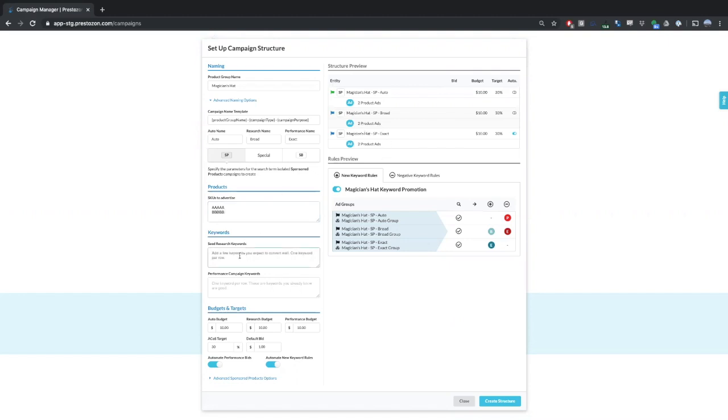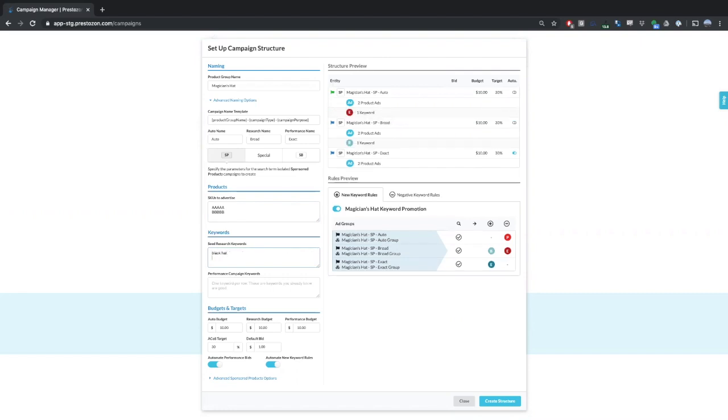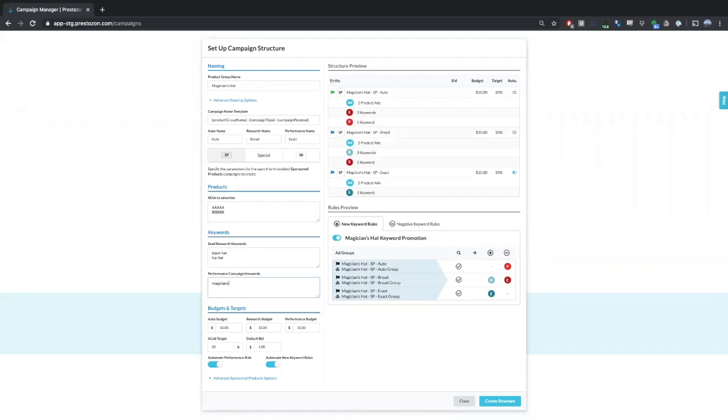You're going to see the same sort of preview as I add seed keywords. So for Magician's Hat, maybe I say black hat, maybe I say top hat. As I do that in the research, you can see that broad keywords are going to be created, negative exact keywords are going to be created. Likewise, when I do this in the performance campaign keywords, you're going to see for Magician's Hat and maybe magic hat, you can now see that there are 2 keywords exact in the exact campaign, and so on and so forth.